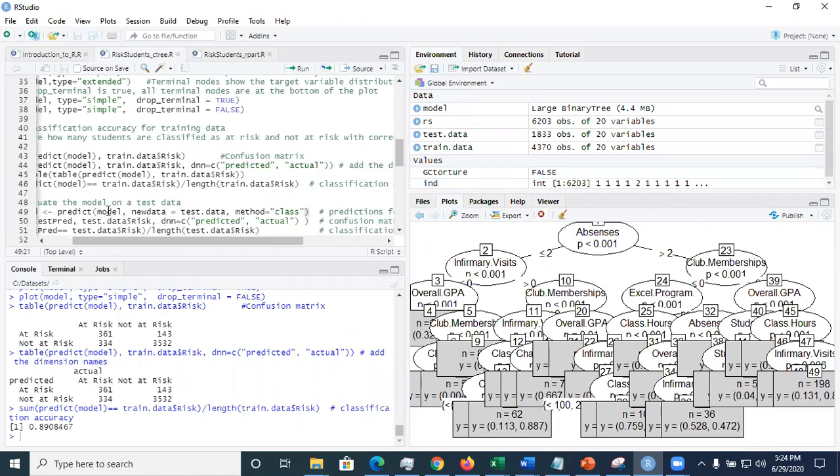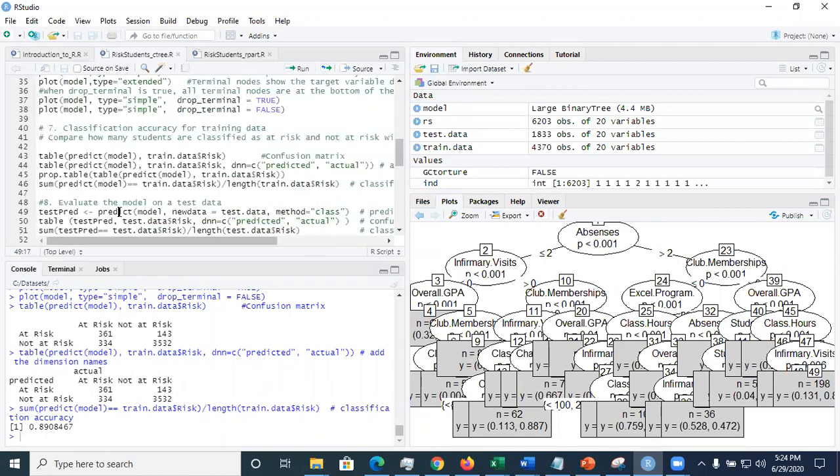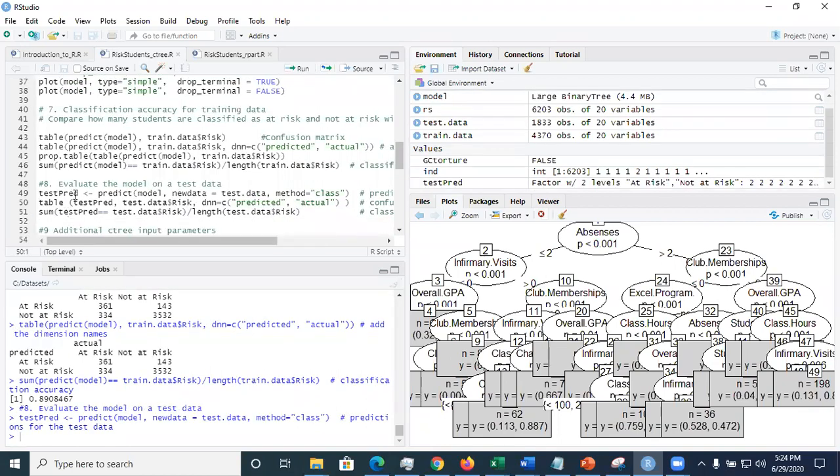And this is what you're going to do. You use the predict function. You pass the model, right? And then the data is this test data. And then the method class, because you want to predict the class, right? So what I'm going to do now, I'm going to run this. And this is going to store the predictions into the test variable.